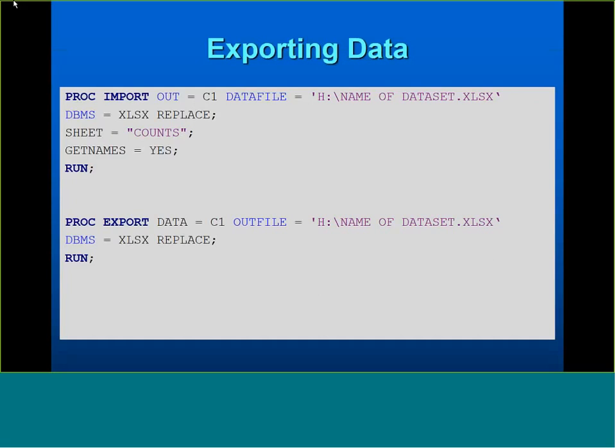The other thing that sometimes you want to do is export some data that you already have in a SAS data set into an Excel data table. The export feature is outlined below, and it follows very similar to the import procedure, except now it says proc export and data equals C1. So this is the SAS data that you want to use. And then the outfile instead of the datafile. The outfile is the file name that you actually want it to go to.